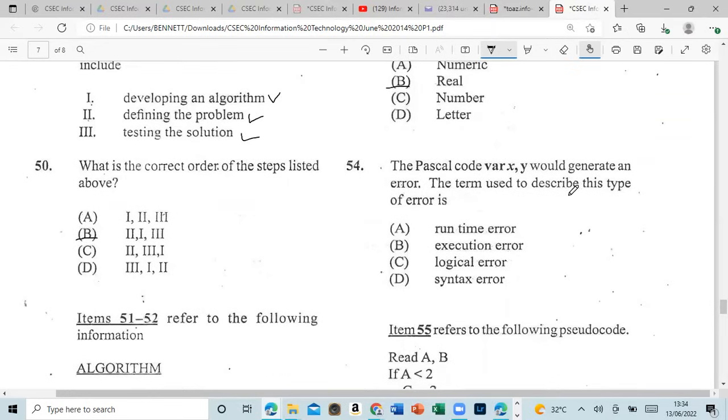54. The Pascal code var X, comma Y should be generating an error. The term used to describe this type of error is A, running time error, B, execution error, C, logical error, or D, syntax error? And that would be syntax.